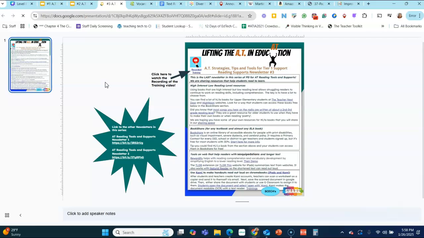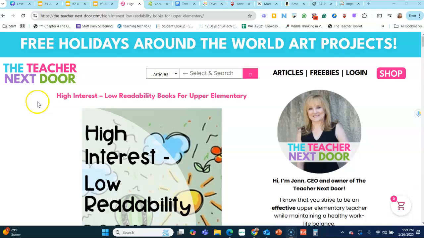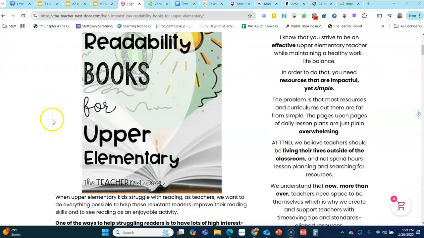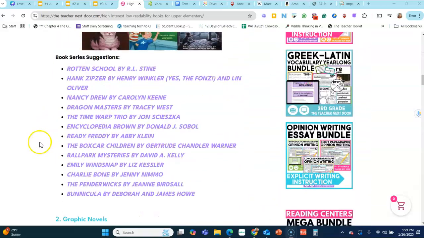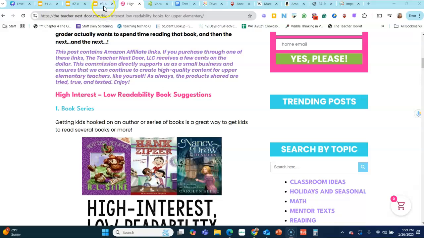And this newsletter really focuses on how can we get students to read more? What are some ways we can do that? So starting out, we could find some high interest, low reading level books. And the Teacher Next Door has some. Let me jump here. So all of these on this website are high interest, low reading books for upper elementary. And so you can see here's a suggestion of all of these. And of course, you would have to purchase those.